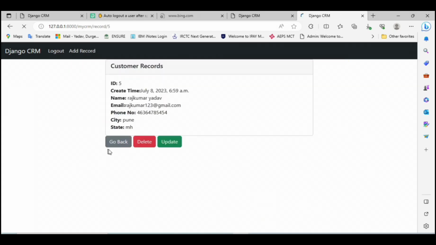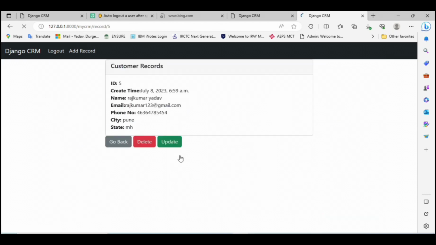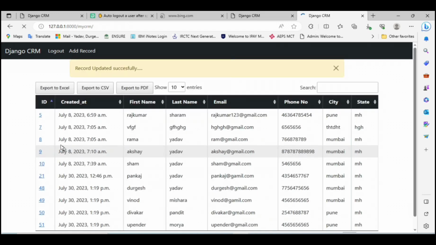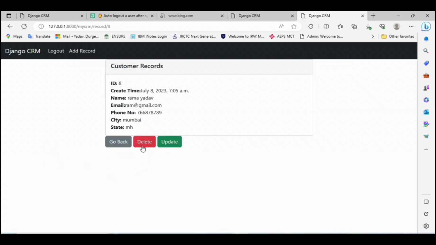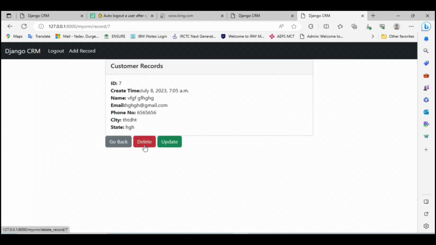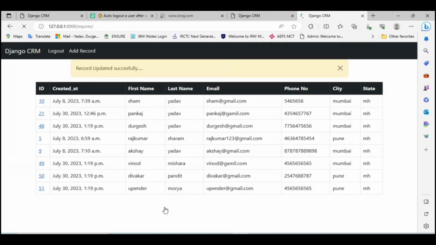Then click here, then click on back. You can see I'm able to perform the actions. Then click on update. For example, in place of Yadav, I want Sharma. Then click on the record, then delete. But here you have observed one thing: 10 seconds is already completed, but still I have not been logged out. Why? Because I'm continuously performing some activity in my browser.